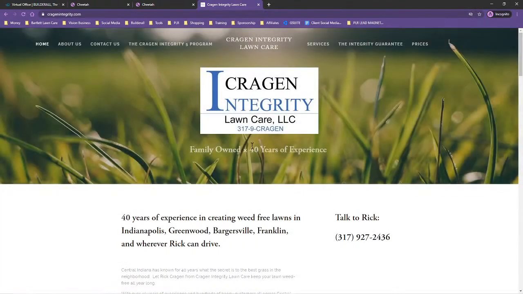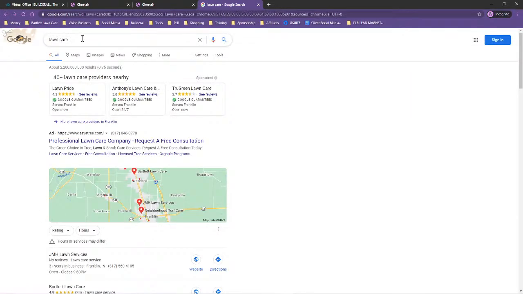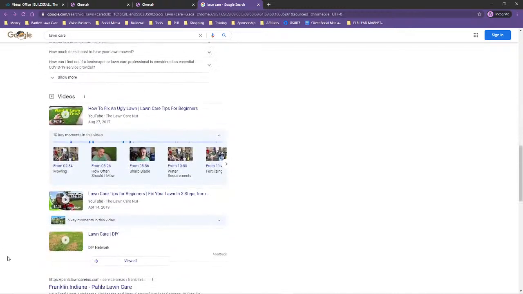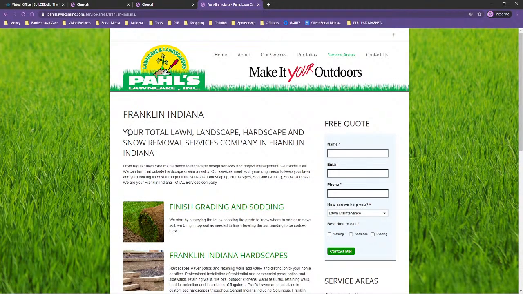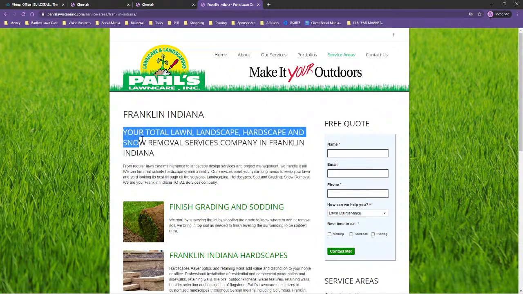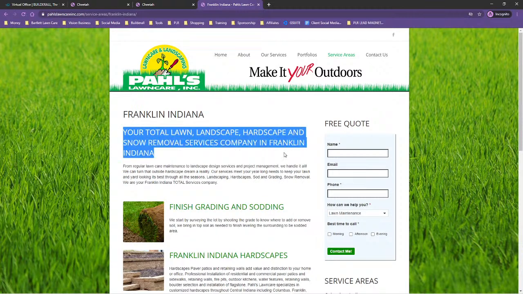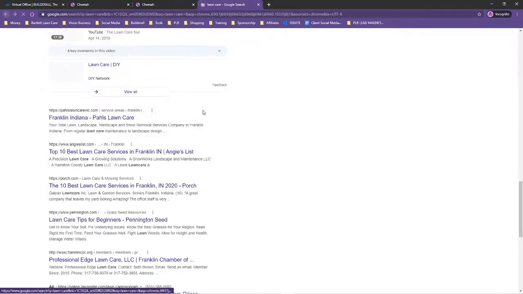Let's click here and look at their website. So they really don't have a great headline. Definitely want a better headline. Let's keep looking. See, they all need your help. Let's see, Franklin, Indiana. And see, they don't really have, let's see, this is their headline: "Your total lawn landscape hardware removal." Okay, so it does say what they do. I guess they could consider this, make it your outdoors.